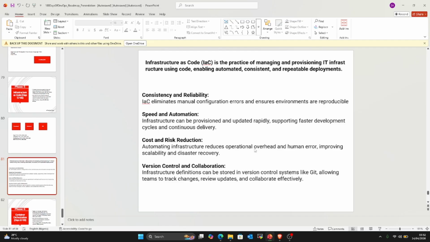And I also put here these are the four things that infrastructure as code has come to help us with: consistency and reliability, speed and automation, cost and risk reduction, version control and collaboration. It's exactly what I've been saying in the past couple of minutes. It saves time, it makes things get done faster. It also helps in cost management and version control and all of that.